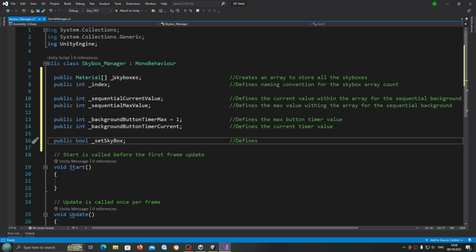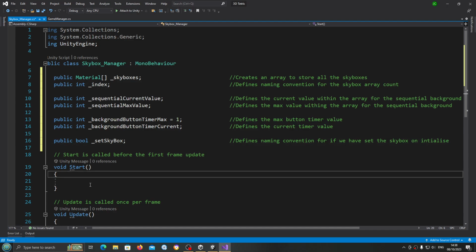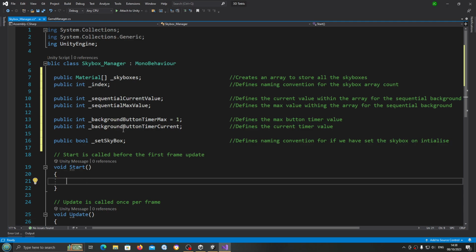How shall I word this? Defines naming convention for if we have set the skybox on initialize, and that's all the variables we need. So let's come to the void start.